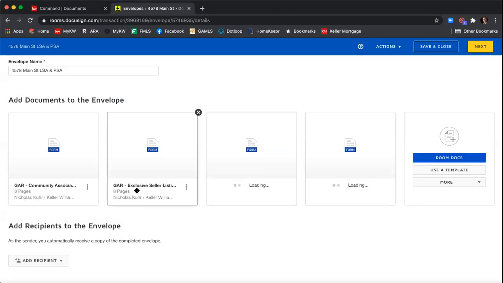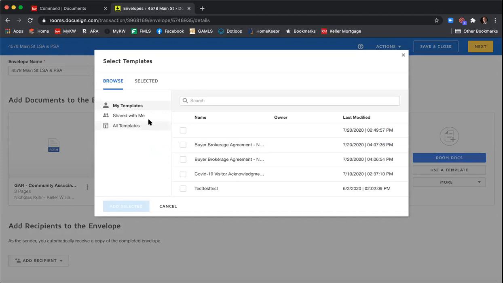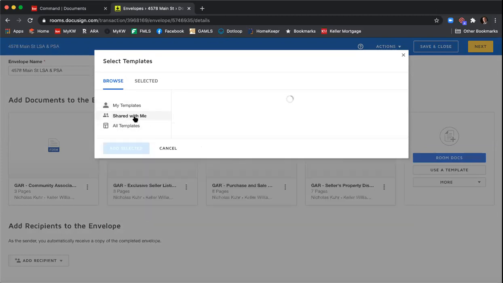And then for myself and the other agents at First Atlanta, for our affiliated marketing and wire fraud prevention documents, those are added as templates here in the envelope. At Atlanta Perimeter, Stacy has added those to the Documents tab, so you add them in the room. So I'm going to click on Use a Template so I can add those here in the envelope. So I click on Use a Template. Then I'm going to click on Shared with Me. And that's going to pull up all the documents that the MCA office has shared with me. We'll give this a second to load.